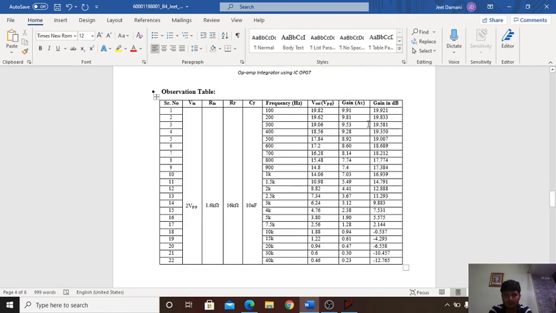This is the observation table. As we have seen, the gain is approximately constant for frequencies less than FA. At FA, that is 1 kilohertz, our gain drops by approximately 3 dB from its constant peak value, and at F equals FB, that is 10 kilohertz, our gain is approximately 0 dB. Over here it is minus 0.5, that is approximately equal to 0 dB.